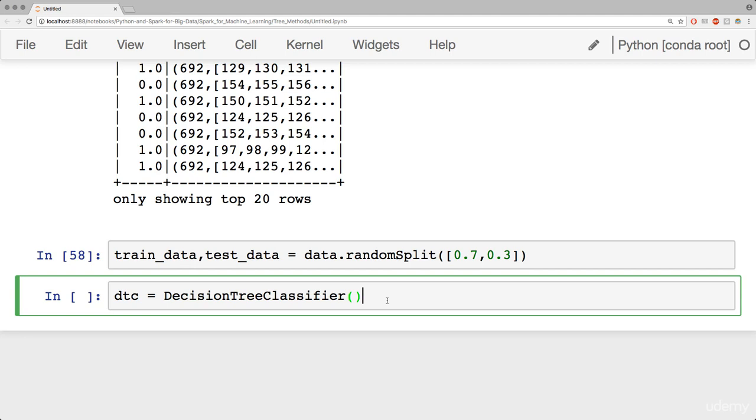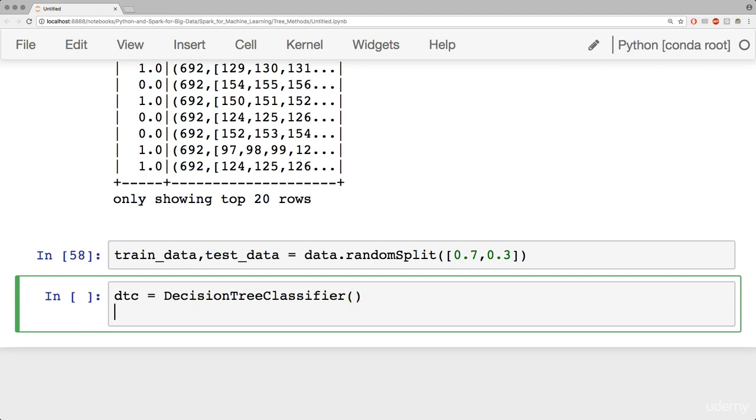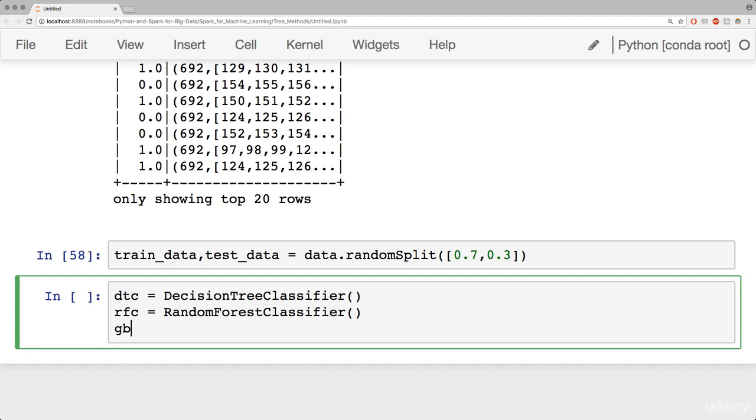I'm going to leave everything default right now, and besides the decision tree classifier, I'm also going to make an RFC, or random forest classifier, and I will also make a gradient boosted tree classifier, so we'll just call it GBT.